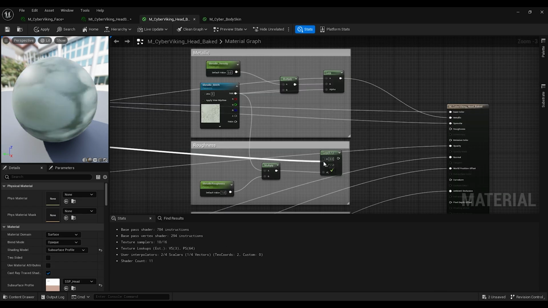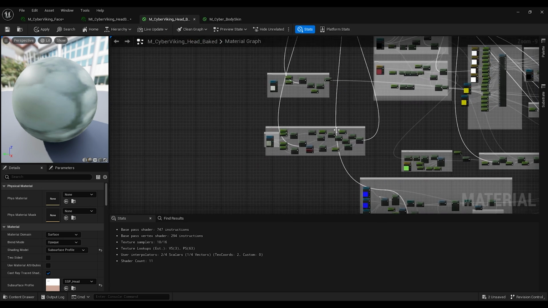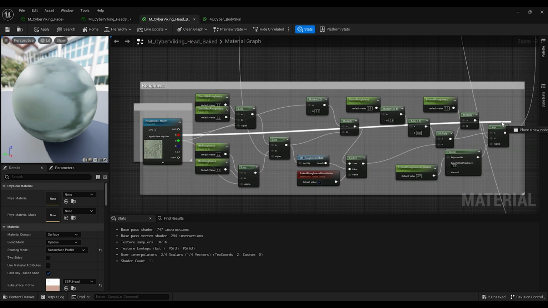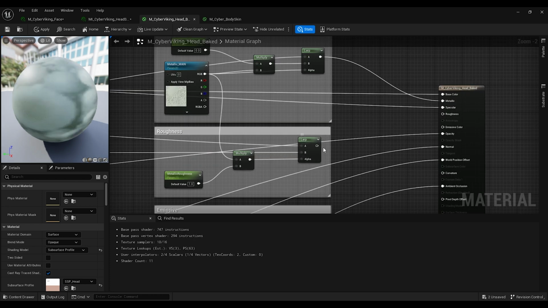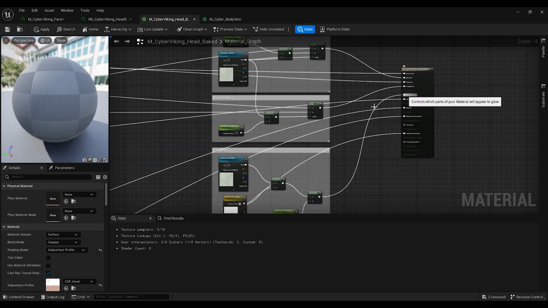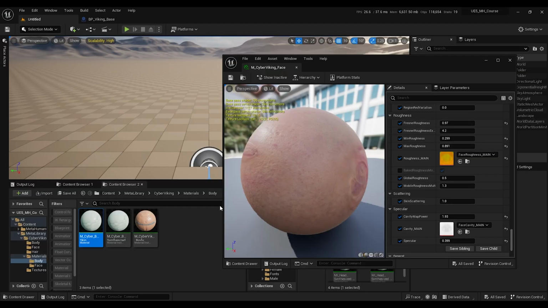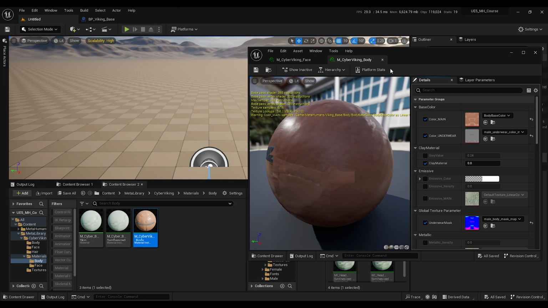Then while holding Ctrl, we can grab the roughness pin and connect it to A for the roughness lerp. Then find roughness main, grab the red channel pin and connect it as B. Connect the lerp end node to roughness. Then we just need to grab the emissive multiply end pin and connect it to the emissive color. Next, we just need to open the face and body materials and replace textures.